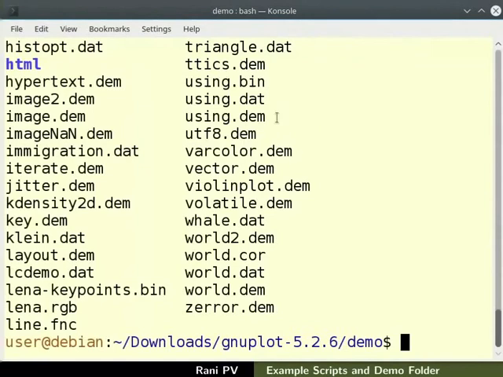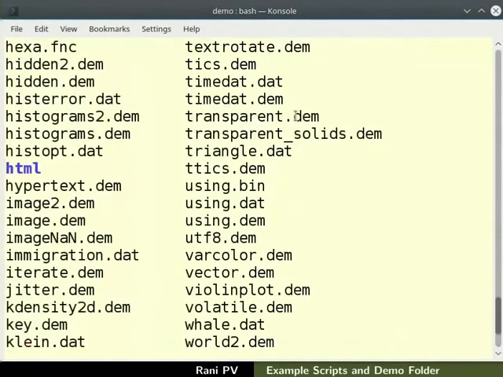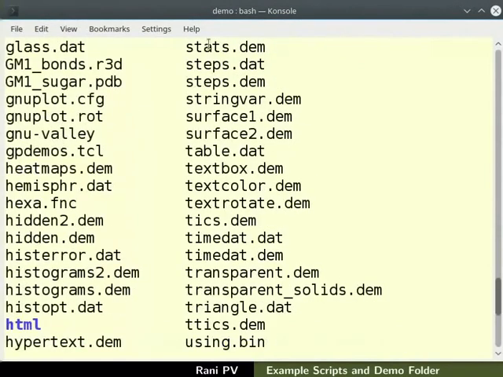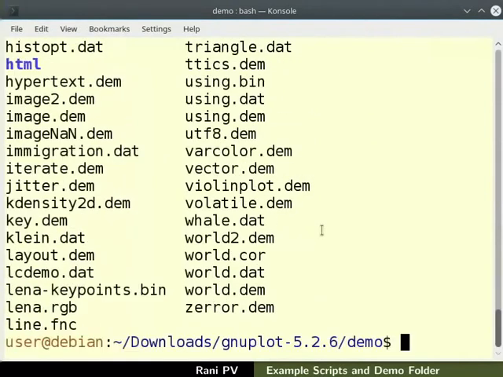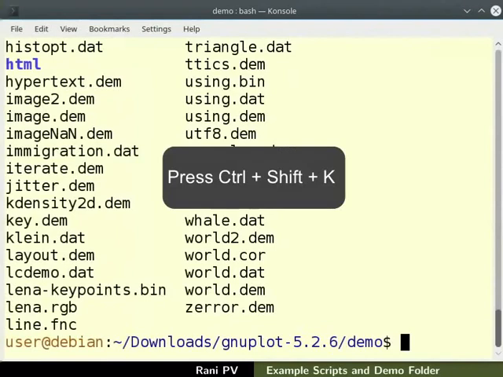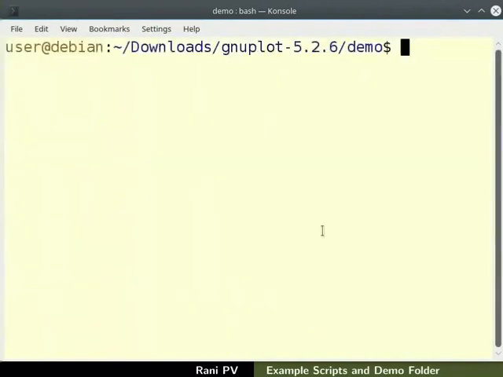Notice there are several files with .dem extension. They are simple text scripts which are used to generate the plots. Let me clear the screen. Now let's look at the structure of an example script using a text editor. I will use gedit text editor. You can use any other editor of your choice. Type gedit space simple.dem and press enter.